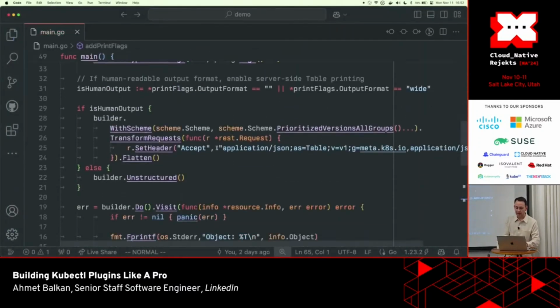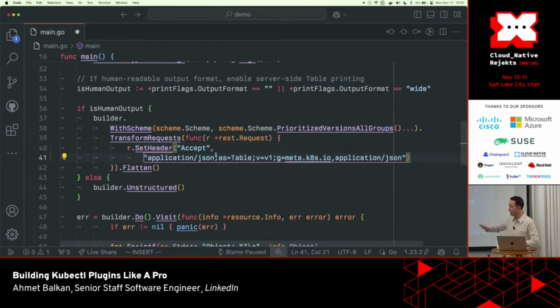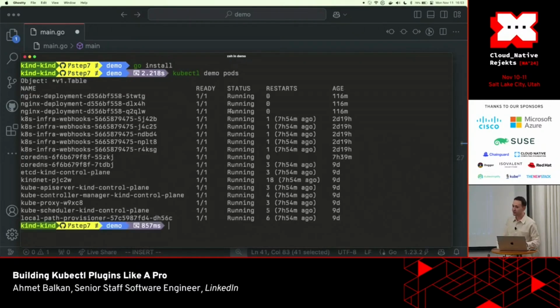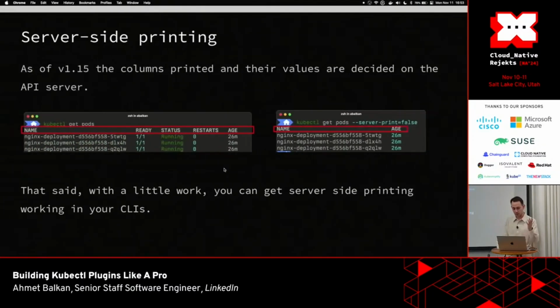Okay, so you can add this little header, which basically says I want my requests to come as a table if the output is human readable, which is output wide or table, whatever it is. This basically says send me a v1 table object. And the table object is, again, not a real API object. It's just something in the API machinery. If you go install, and if you do kubectl demo pods, boom, you're suddenly getting all the funny columns that you got from the server side. Okay, so that was pretty fun.